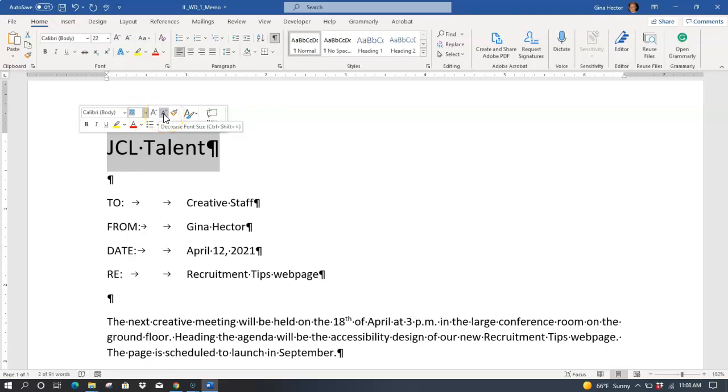I'll point out that in the little screen tip, when I point to it, it says decrease font, and then in parentheses, I see Control plus Shift plus the less than symbol. For this one, Control plus Shift plus the greater than symbol. So that's a way to use your keyboard, holding down both Control and Shift and pressing the greater than or less than symbol to increase or decrease the font size.